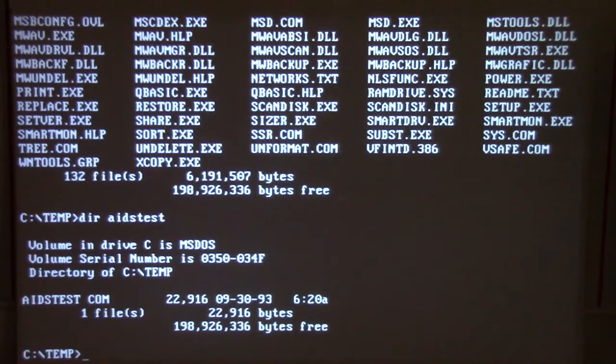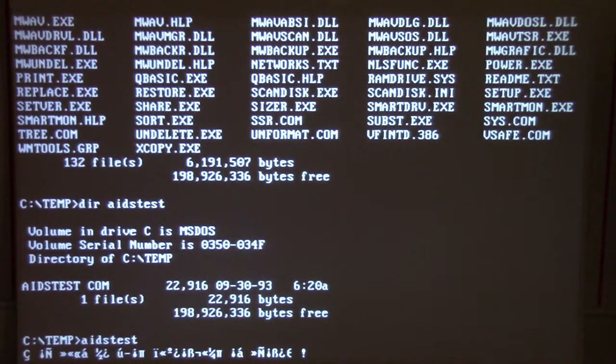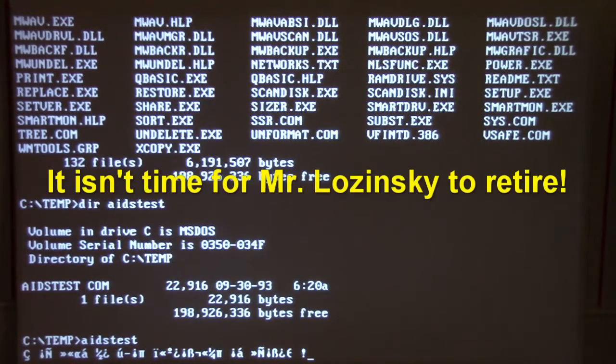So again, we've got SSR loaded through the system command there. If I try to run AIDS test, we get this printout. Now it's supposed to be in the Russian Cyrillic characters, but it doesn't have that, so it's kind of just spitting out characters there. However, in translated, it reads, "It isn't time for Mr. Lazinski to retire." Basically, it's referring to supposedly the author of AIDS test.